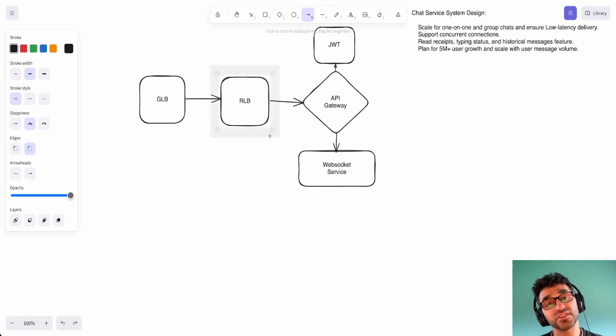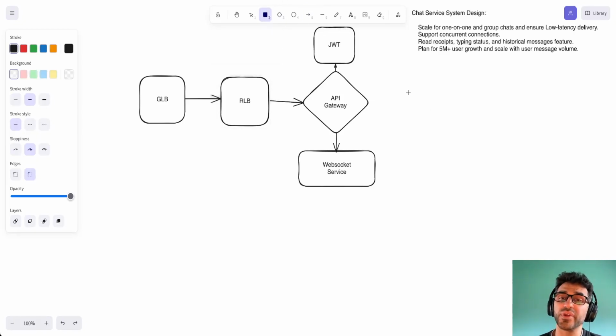WebSocket connections are stateful. That means they contain information about that state, and it's worth maintaining that connection when possible. Once that connection is established, we will then focus on processing the messages.